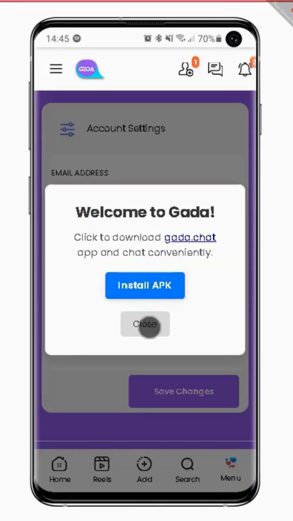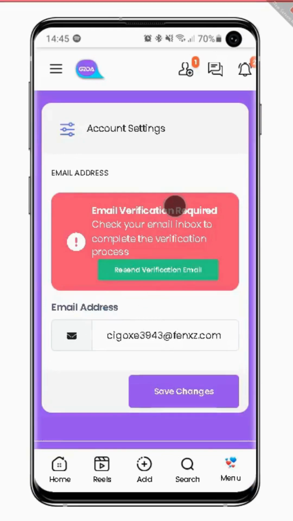Now you'll be taken to this page. It says email verification required. Check your email inbox to complete the verification process. Now in some cases, if you go back to your inbox and you can't find the email, you can always come back and click on this button that says resend verification email.